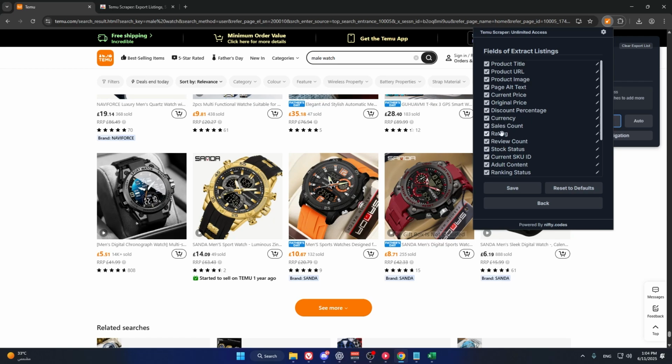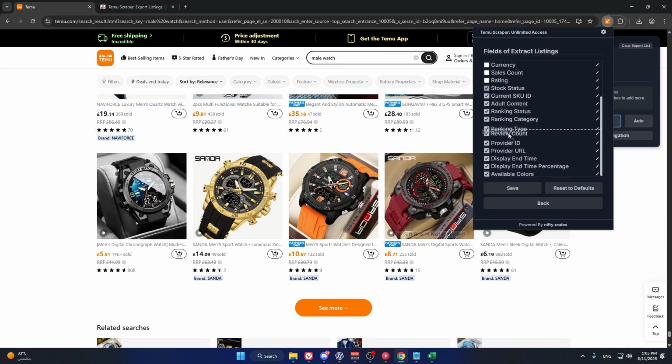In here you can customize the data however you want. So for example, you can uncheck some data. You can also change the order of the data. And lastly, you can also change the name.